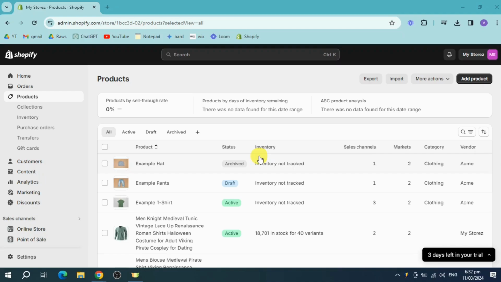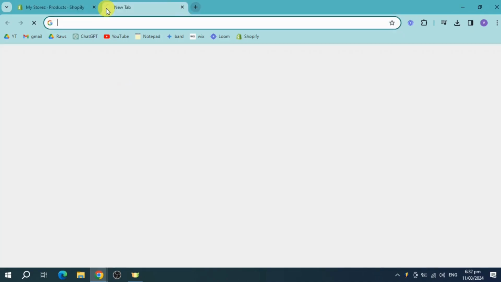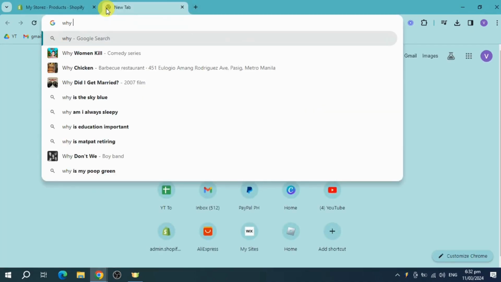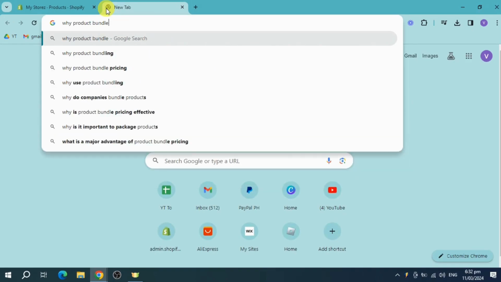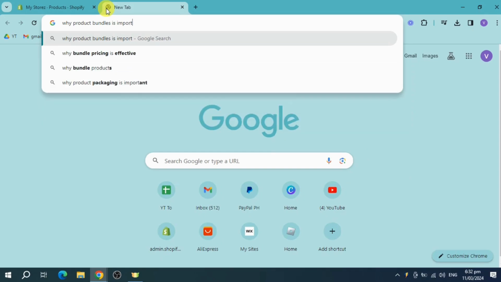Let's get started. So first, let us know why a product bundle is actually important. So let's search in here on a new tab and ask why product bundles are important on Shopify right here.